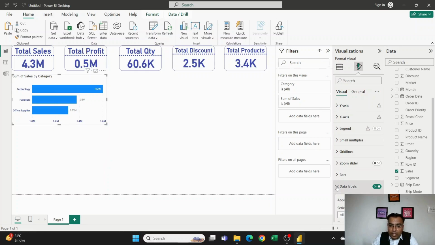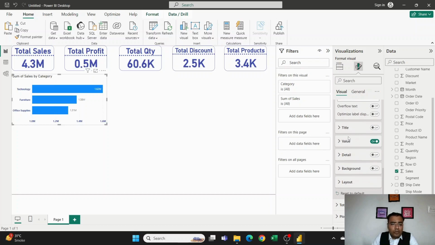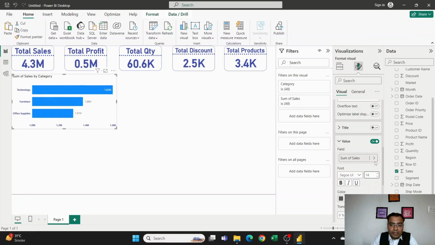Right? Now in data labels, I have various options. One of the options is value. I can increase the size of the data labels also, depending upon the size that it allows. Clear? So that can be increased and decreased, and I can make it bold also so that it can be visible.